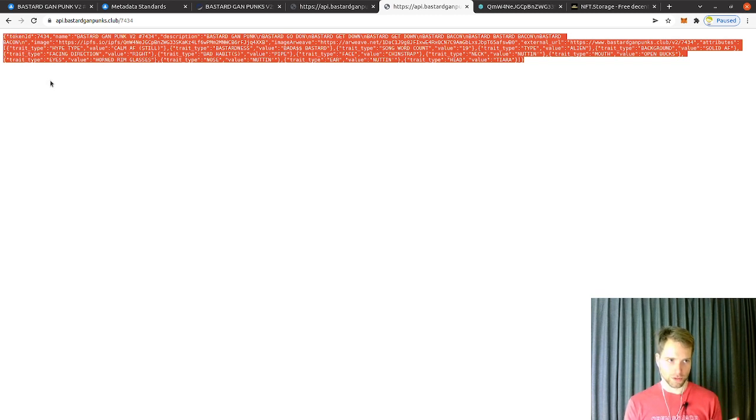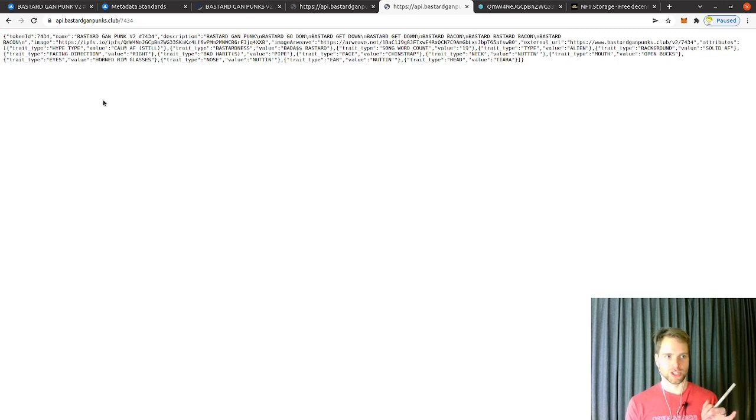But notice what they've done. They put the JSON in their centralized server, and then the image itself is on IPFS. So they still have an ability to change this JSON whenever they want in the future. They can add new traits. They can even change which image it points to, right? So this is kind of a hybrid solution. So you can do that.